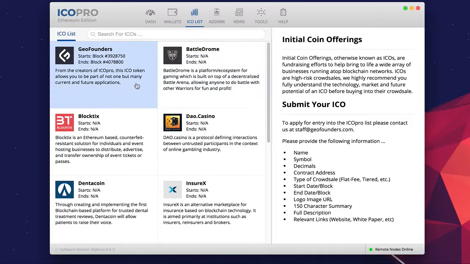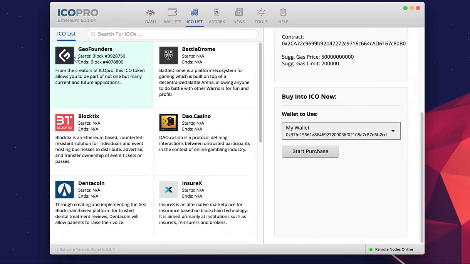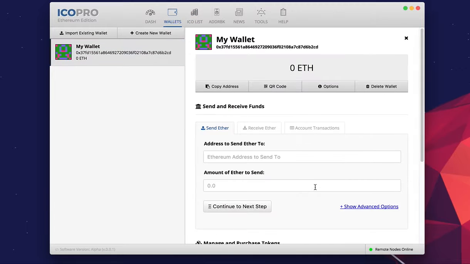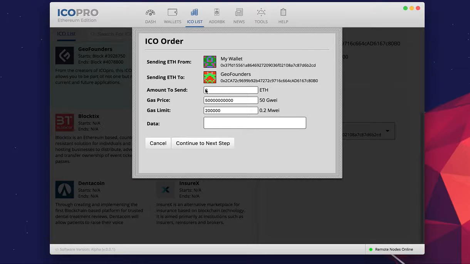So ICO list is pretty much how it sounds. You can browse various ICOs in the ICO list and click on an ICO and see information related to that ICO. And in some cases, like for instance for GeoFounders, you can buy into it. And essentially you're doing the same thing that you did from the wallet, except you can do it from this ICO page. And the way it works is you basically get a drop down, you select which wallet you want to purchase from, and then you just hit the start purchase, and you'll go through the same process.